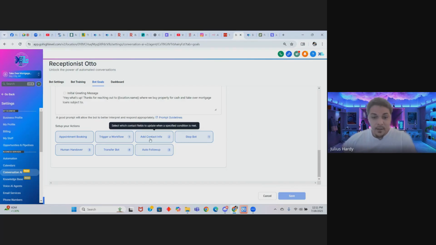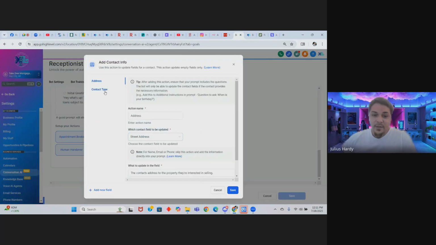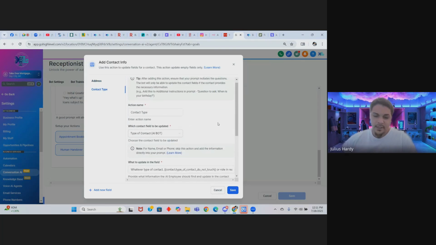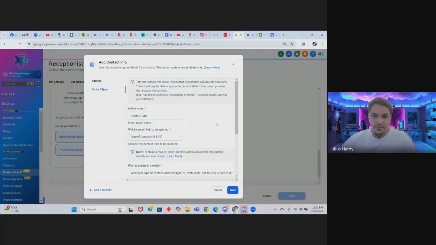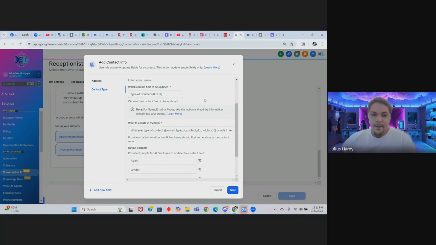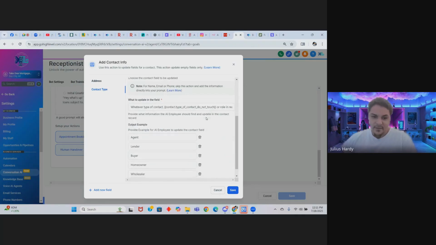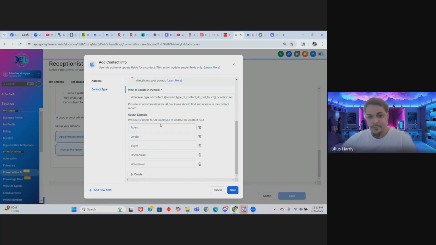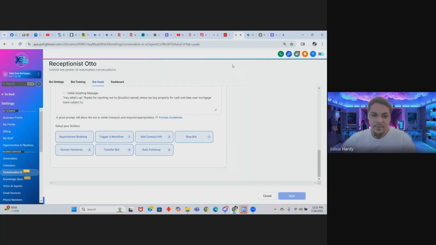Okay, add contact info. This is where you can update fields. You can update any custom field in Go High Level as long as it's a text field. It doesn't do drop-down fields and stuff like that, but it'll update text fields for you. In this case, I have it updating the contact type, so we know what type of contact we're talking to, and then it'll tag it as such, doing that automatically for us and putting that in our system.